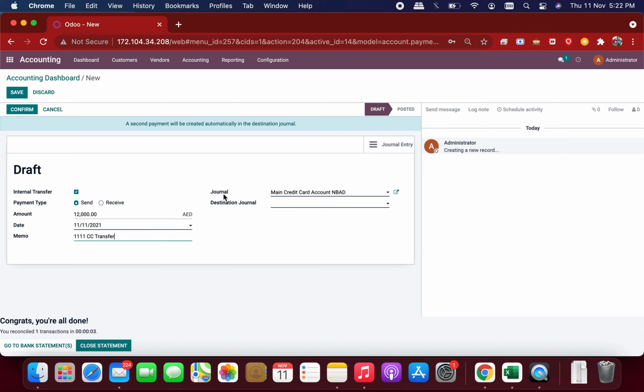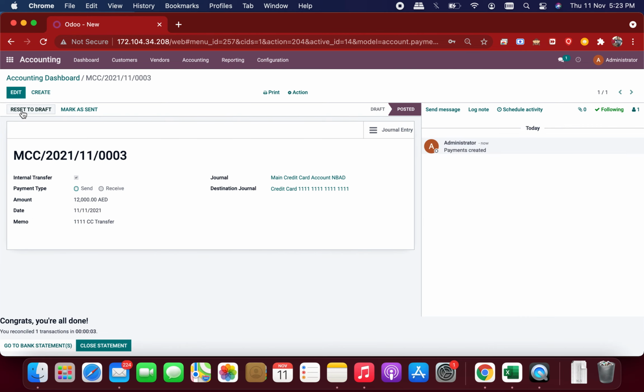Now it is telling that, okay, you're moving your money from your main credit card account of NBAD, to which account you want to do it. That is a destination journal. So all you need to do here is look out for the credit card which you want to make the payment. If you look at it, you can see the one which talks about credit card 111. So you click on the save button and you click on the confirm button.